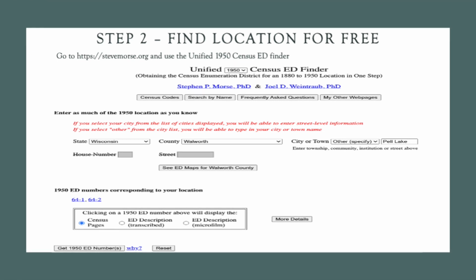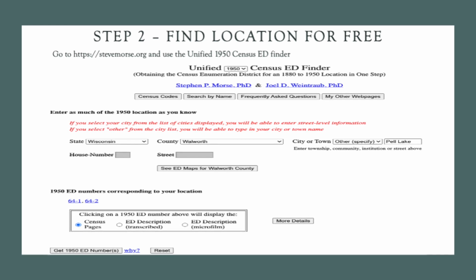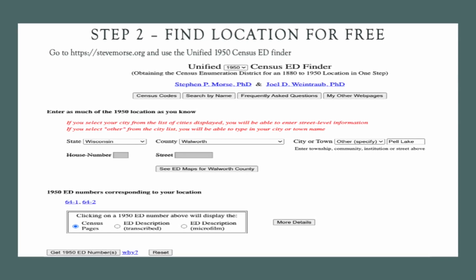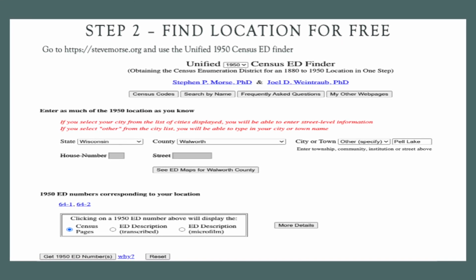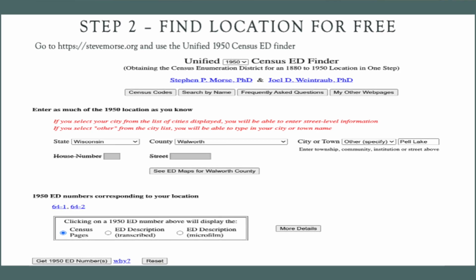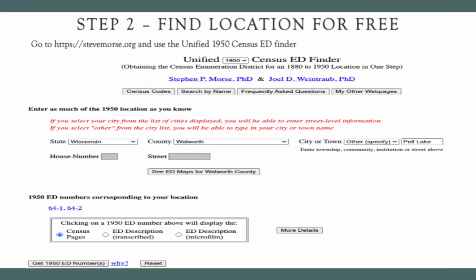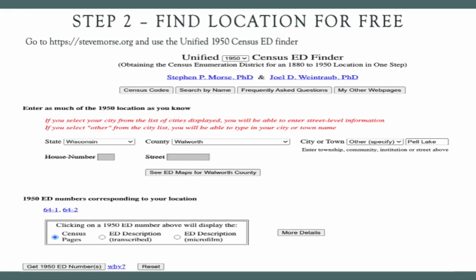So I would go to stevemorse.org. I'll pop that up there. Then you go down to Unified Census ED Finder. What you're trying to do is find the enumeration district that your family was taken the census in. You click on the little drop down caret, make sure you've selected 1950, and you'll see the screen here. Then you select the state you believe they were in, the county if you have it, and the city or town.